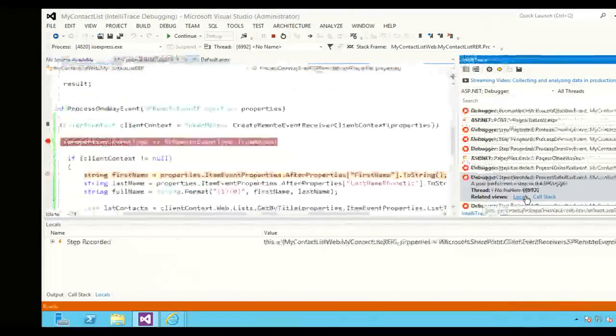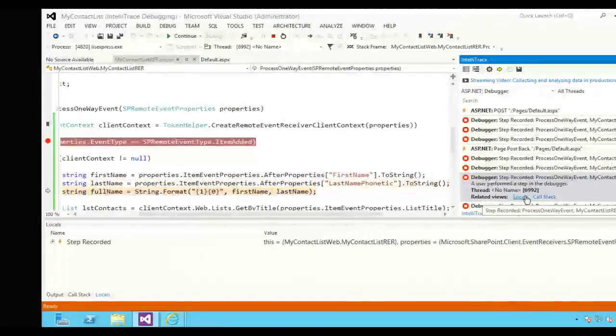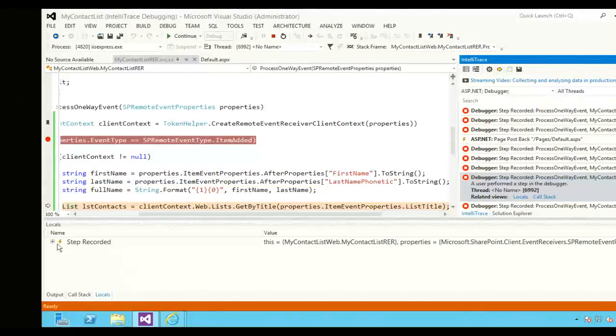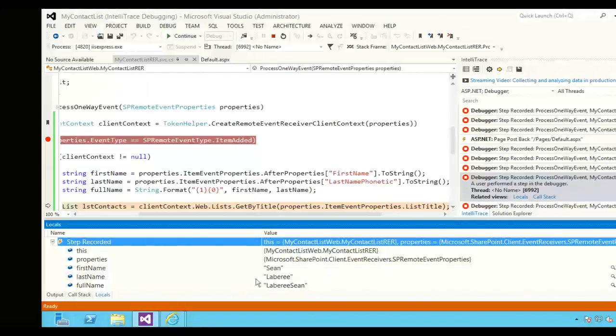This is like TiVo for debugging. Right, so IntelliTrace allows you to go back to what I recorded as I was debugging, and then I can actually see right here where it had the full name was Sean Labrie, so I can go and fix that.